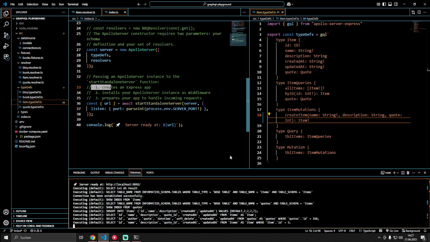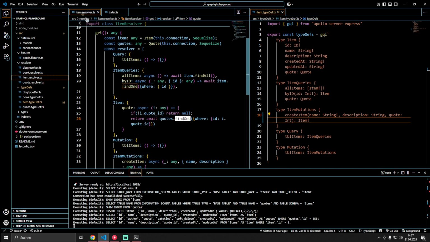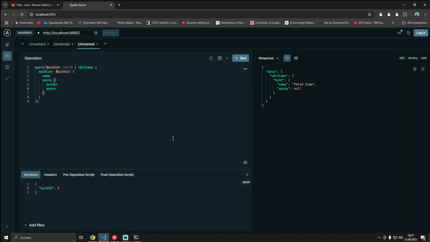What's my issue? Where are my resolvers here? This is my item reference. I look if I have a quote ID. If I have a quote ID, then I will return it. Okay. Let's jump back here and let's look at the one. Oh, this is working. Interesting.